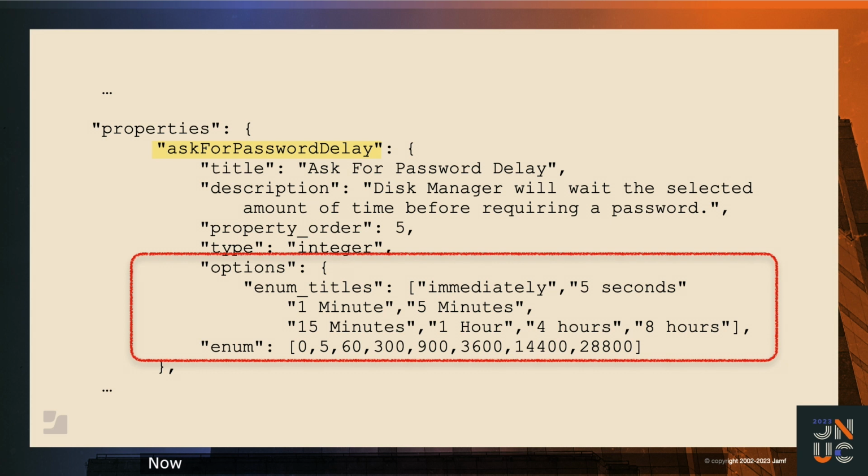The ask for password delay key requires an integer, and it'll accept something like 0 for 0 seconds, 5 for 5 seconds, or 900 for 15 minutes. We'll add enum titles to make that a little bit easier to read, a little bit more friendly to our end users. If someone wants to set the delay for 4 hours, they'll see that instead of 14,400 seconds.